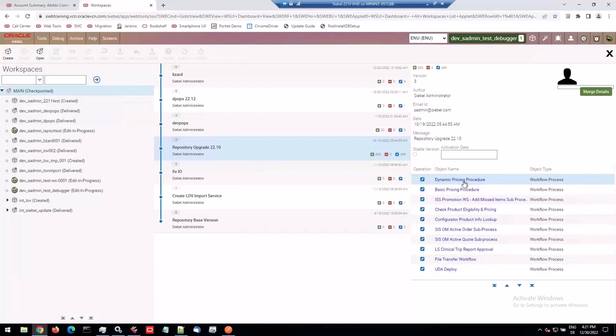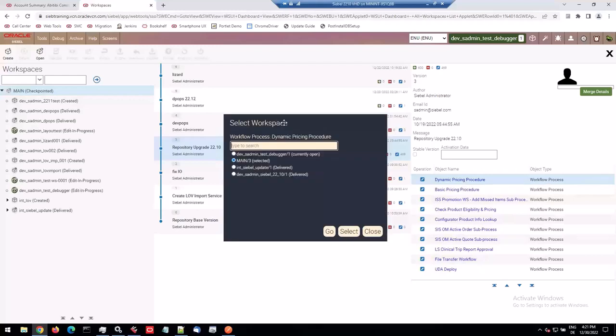Now if I right click that object, I get all the workspaces where this object has been touched. If there are a lot of them, you can do a quick search, like 2210. Now we have the currently open workspace, and Main three is the currently selected workspace. There are two other workspaces where this has been touched, created or modified. So let's say this developer workspace here, I can select it and click select to, well, let's see what happens.